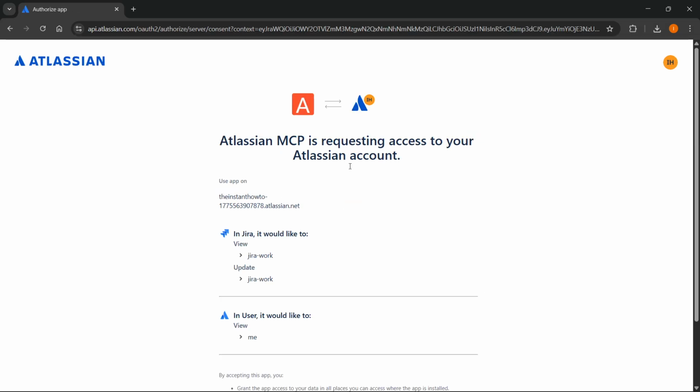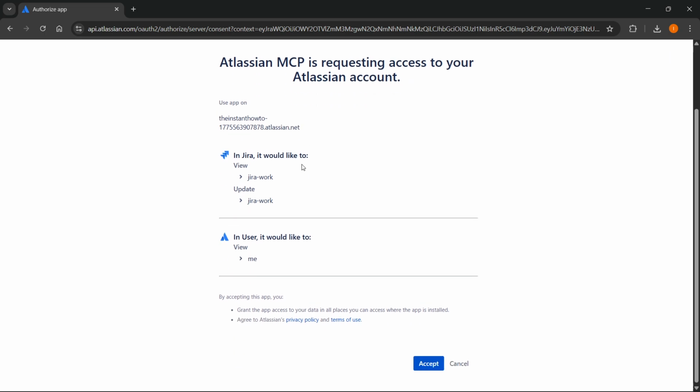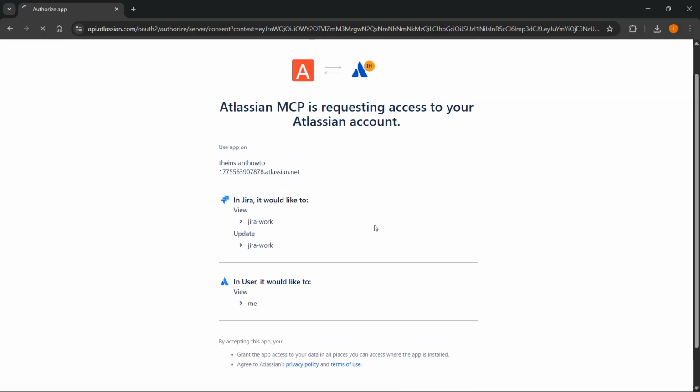Then it's basically going to start. There we go. As you can see, it already did it. It's going to start loading. And then you simply have to click on this Accept button over here. And whenever you do so, it's going to authorize everything. And it's going to take you back to Claude, where it's going to say that it's been successfully connected.